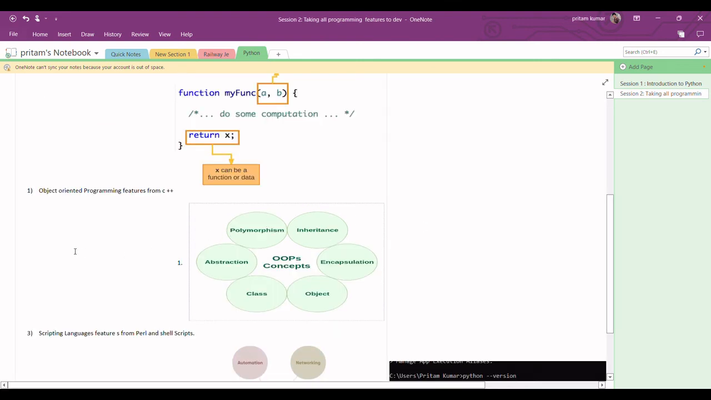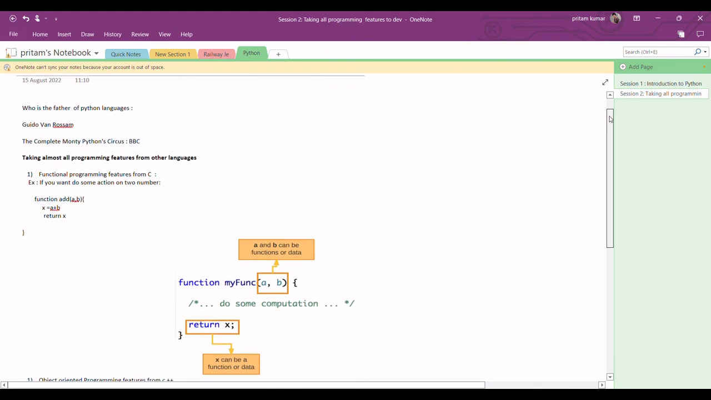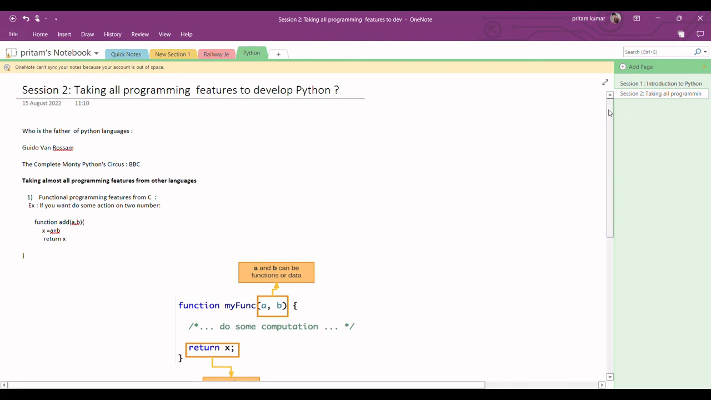We will discuss more about object oriented and functional programming as well. So that's it for today. In the next session we will see more features of Python in more detail. That's it from today's session.